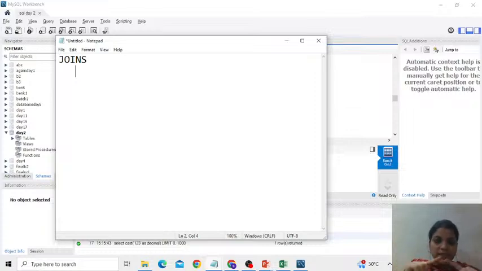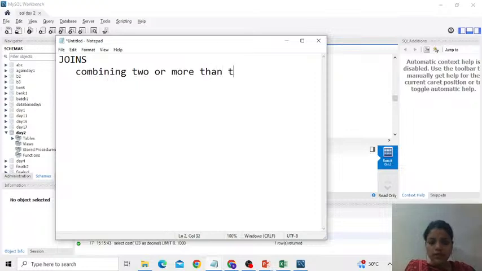The data might be present in many tables. You have to join the tables before getting or producing the output. So that is called a join, combining two or more than two tables for achieving an output. I hope you got my point. Is it fine? But there are different types of join.